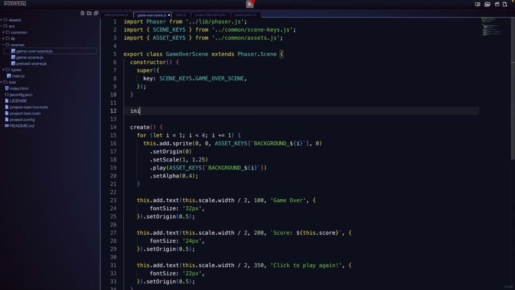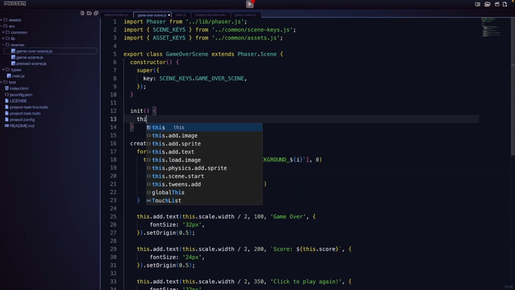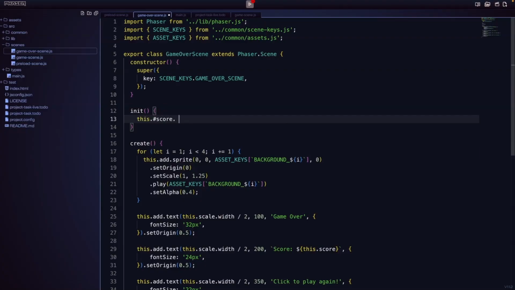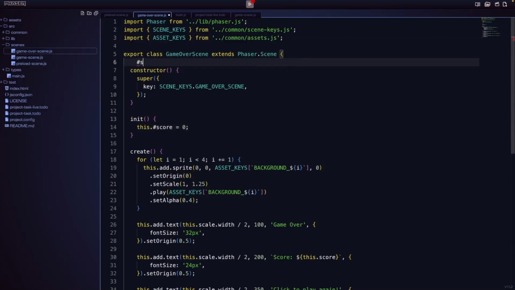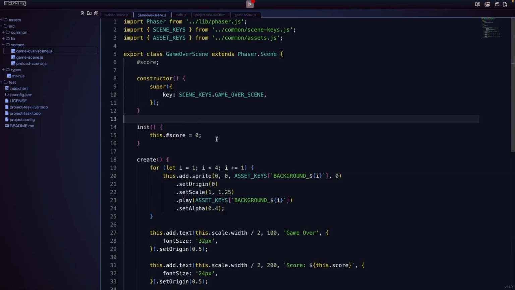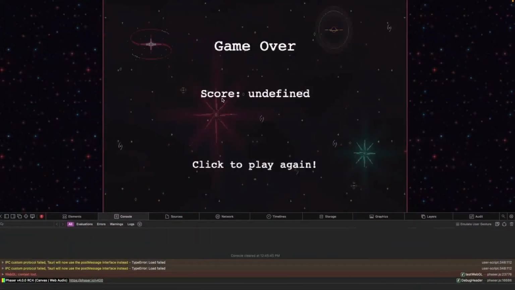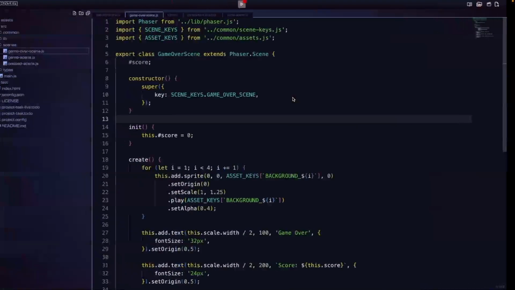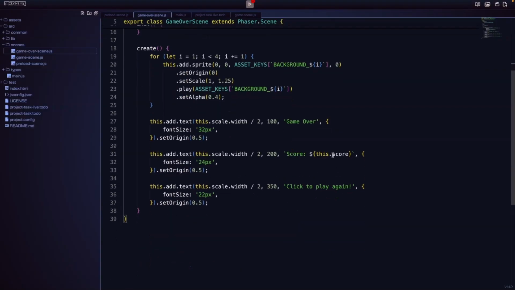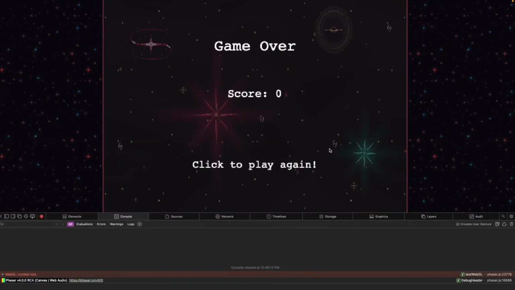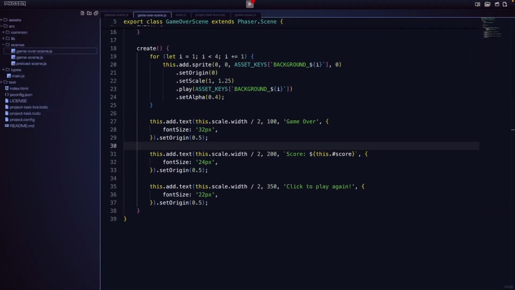For this, let's add our init method. Now in our init method, we'll do this.score. We're going to set it equal to 0. Let's add that property to our class. So we'll do score. So now if we save and come back to our game, score is undefined. In our create method, we need to reference this, and then our private property. Much better.